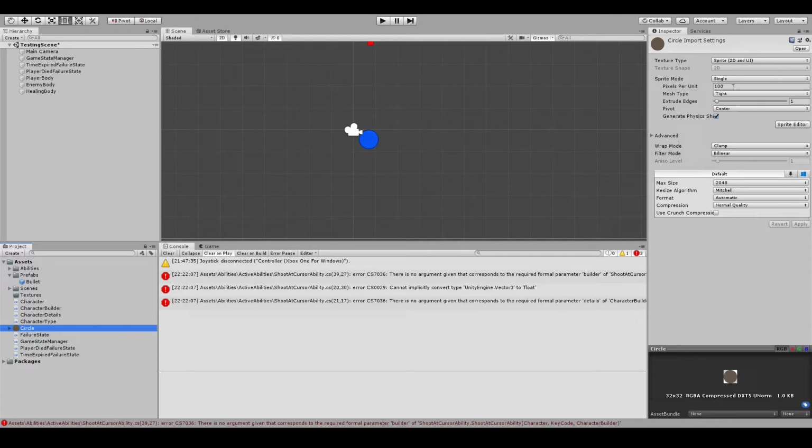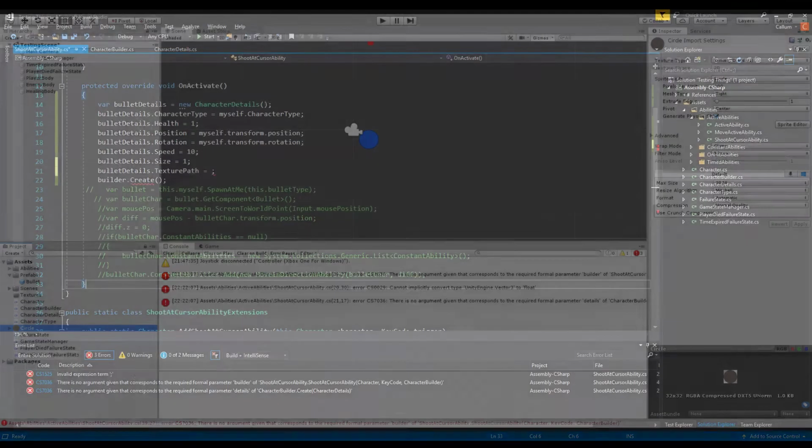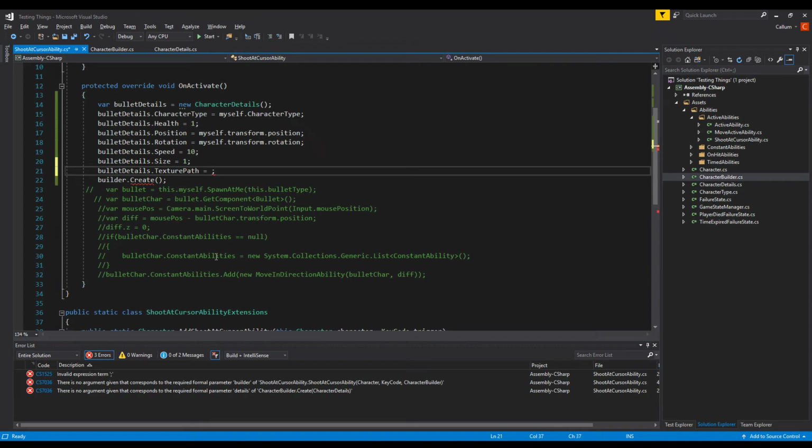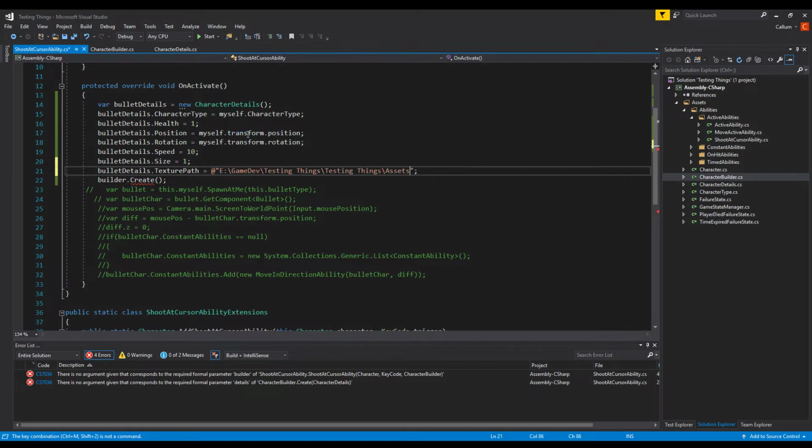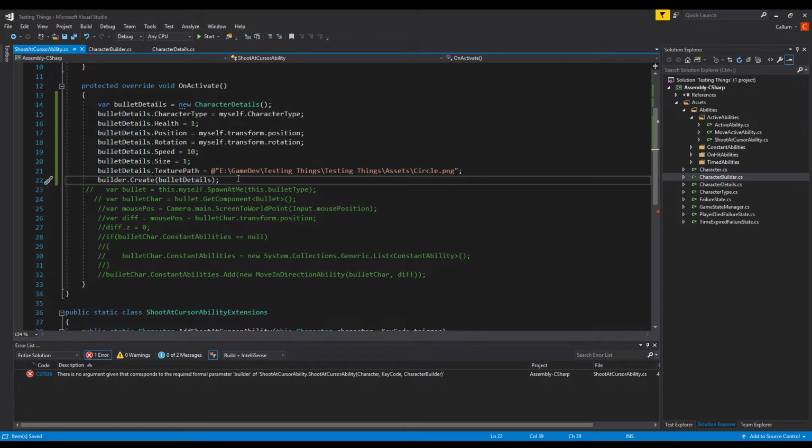And now I should be able to, in here, I'm just going to hard code it for now, because it's going to make life easy. Circle.png. And then we say create, and we pass in the bullet details. And this, while it may seem convoluted, is actually pretty nice.